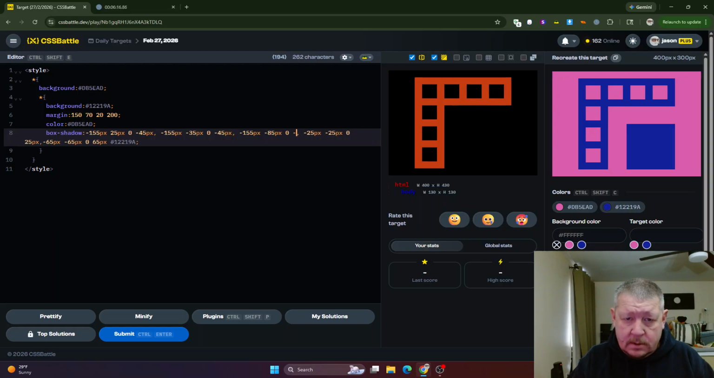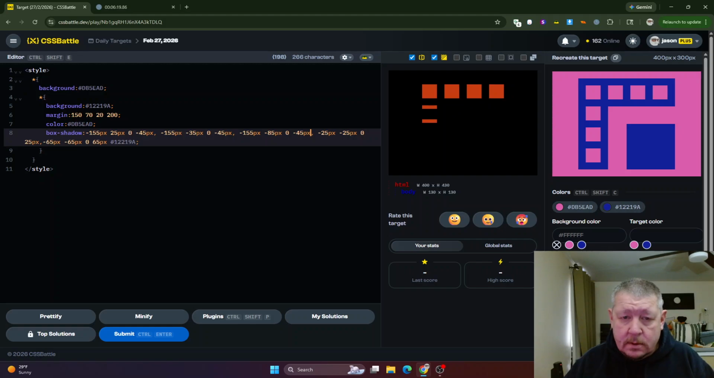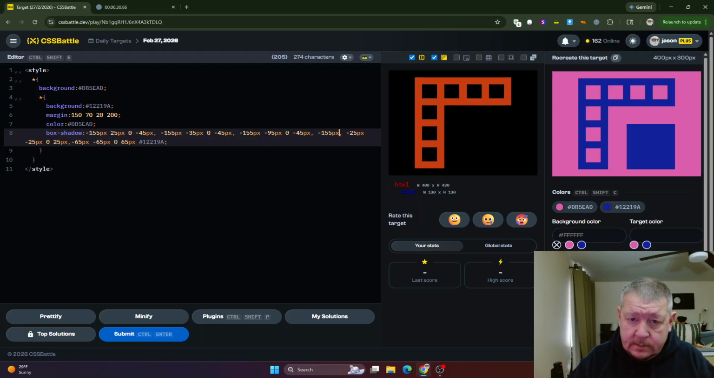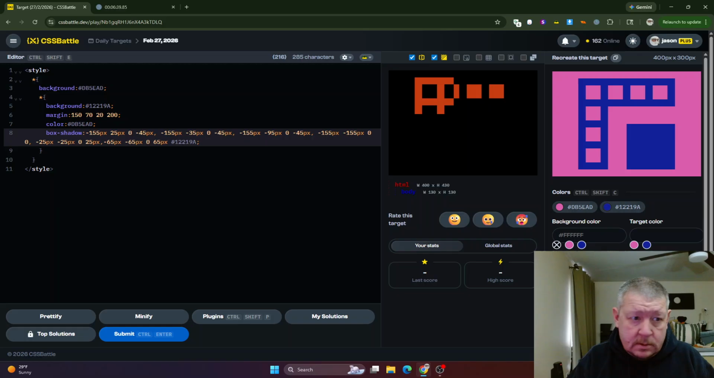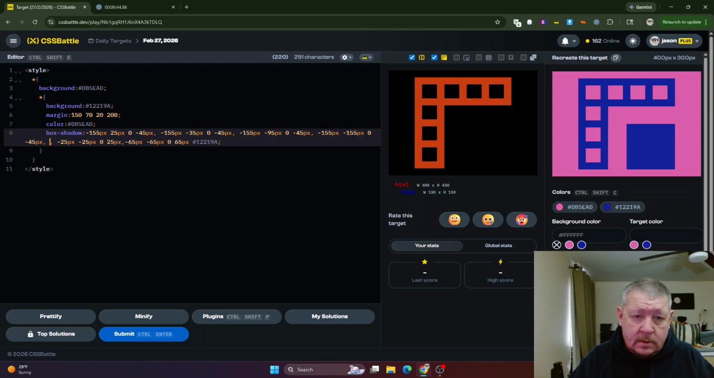Okay. Now we're going to do comma minus 155 pixels minus, I don't know where it is, 85 pixels, 0 minus 45 pixels. This is taking way too long. 85, 75, 95. All right. Then we're going to do minus 155 pixels minus, that was 60, so 155 pixels. 0 minus 45 pixels. There's that one. Now we're going to do minus 95 pixels minus 155 pixels.